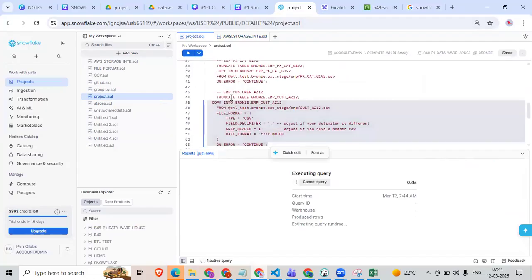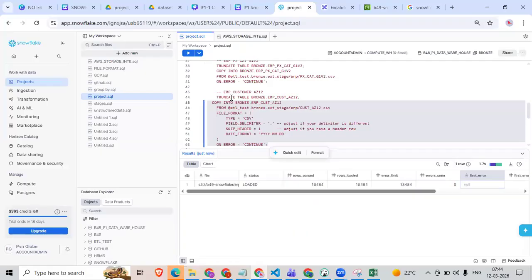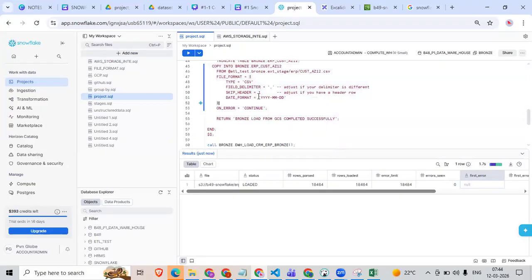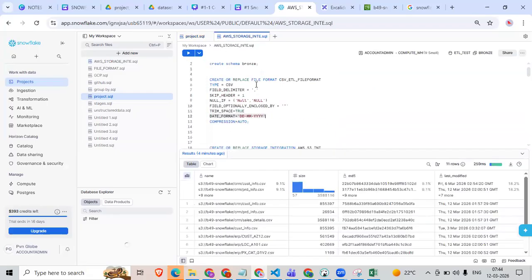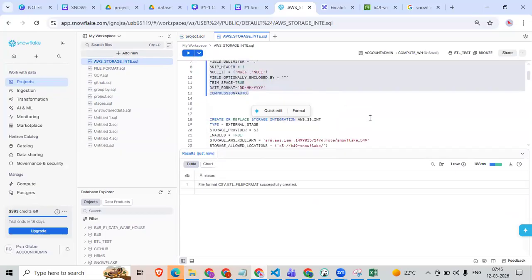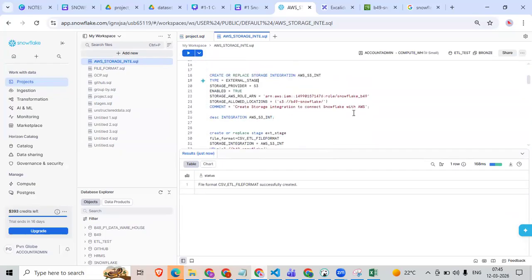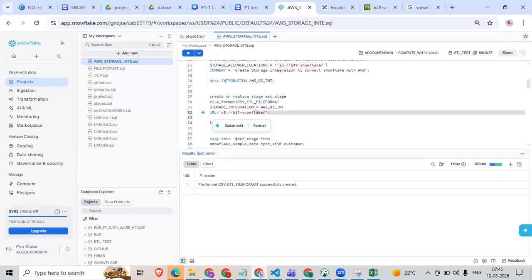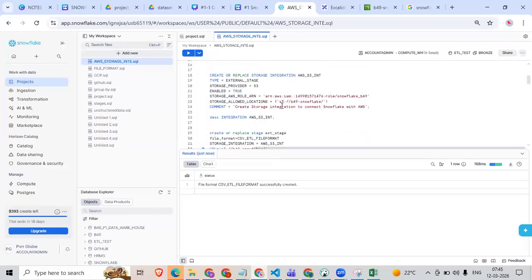But let me check. It's loaded now. But why? I already gave the same, right? In the file format only I have given the same. Trim spaces true, date format same. Let me recreate this file format. Okay. So again, let me create this stage again, with the same file format.